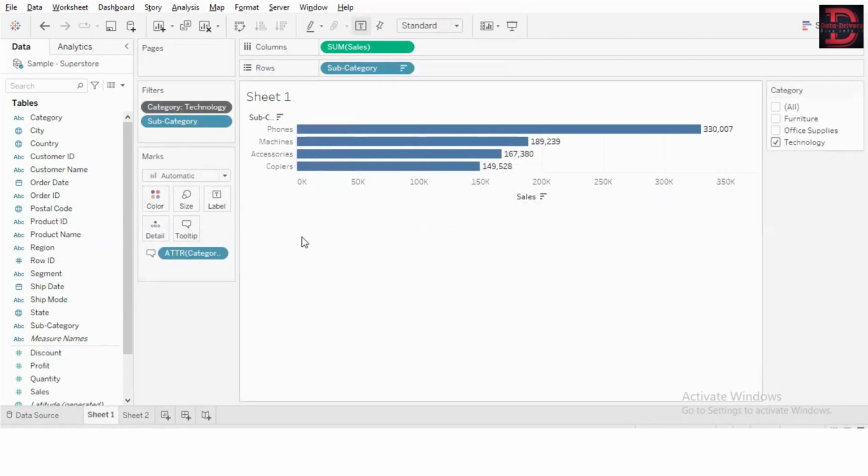So basically, a context filter calculates the value based on your condition first, then shows you the result. But in our subcategory filter, it first calculated the value and showed the result based on that calculation only, not with the category filter.